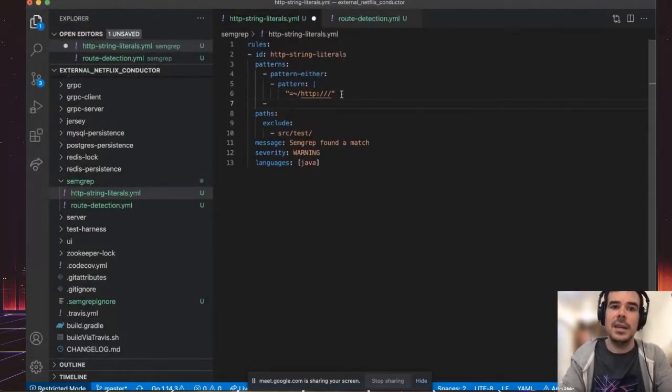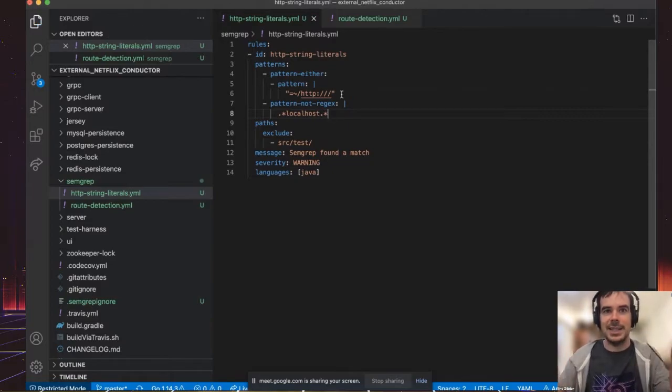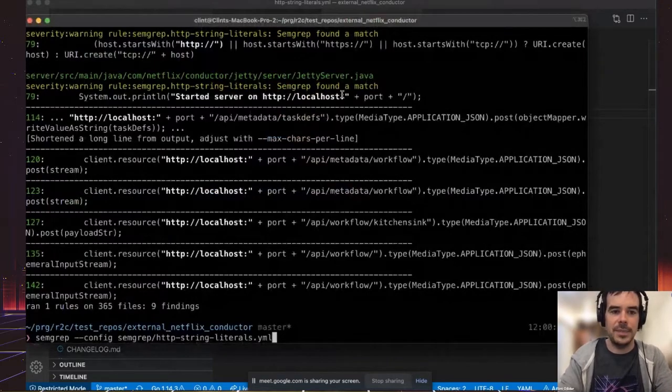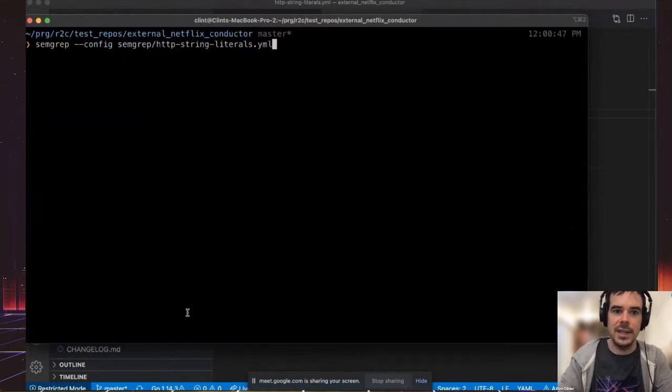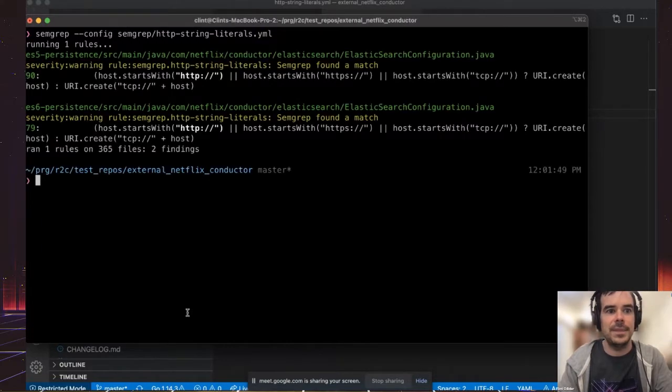We can say pattern-not-regex. Basically, we're going to specify a regex pattern that says don't match this. So anything that has localhost in it somewhere, let's just not worry about that. So we scanned 365 files and only found 9 things. Okay, so these are fine.